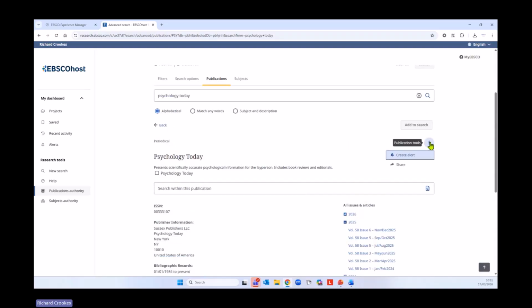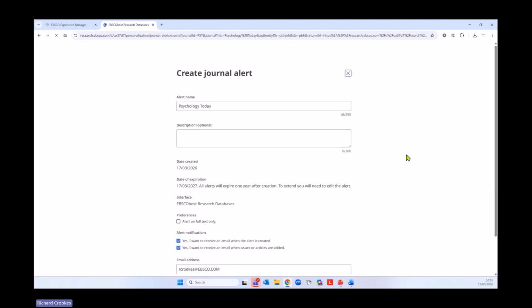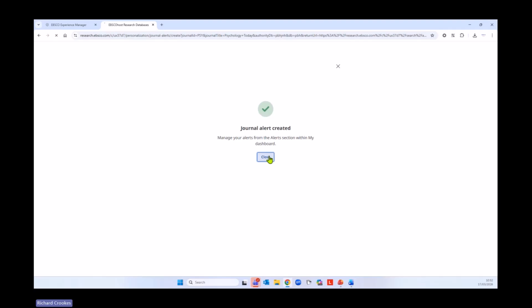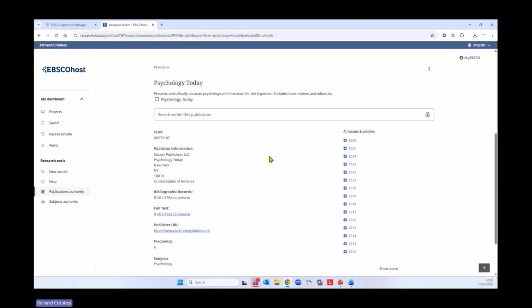But importantly, if you want to set an alert, you can click the tools menu, create the alert, and this will allow you to be notified of new content for this particular publication. And then if you want to be alerted to full text only, you can be, and then you can receive an email once you've created it, as well as an email when issues or articles are added, and then create the alert. So this will just allow you to keep up to date with the literature in relation to psychology and behavioral sciences for this particular journal.